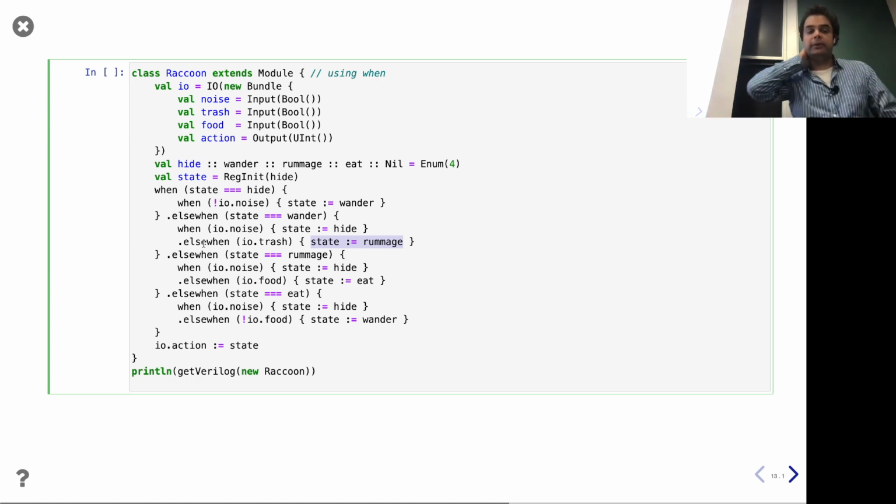Cool. So this is us doing that state machine with the when statements, which you already know. We're only controlling the state variable, right? And then of course the state register is connected to the output, which is our action. You know what we're doing. I can turn this into Verilog.